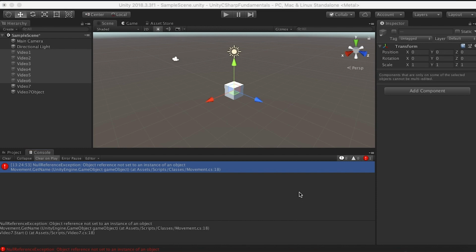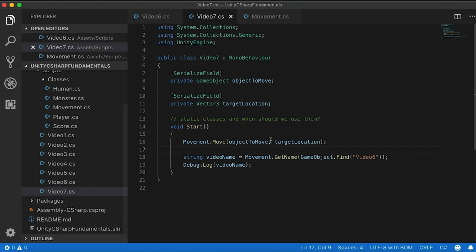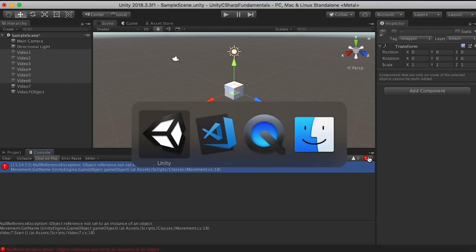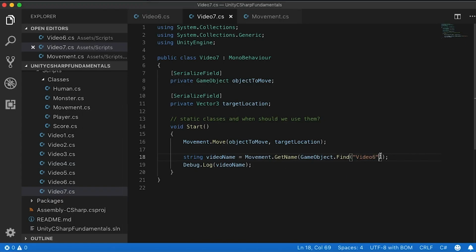So I'm just going to open Visual Studio Code. And this is the kind of thing that I actually like to see, because every time we have errors, it's actually teaching us a lot more about the tools and framework. So what I did here is I passed in GameObject.Find video 6, which I actually disabled. So that's why we're getting the error. So I'm actually going to change this to video 7, since we know that one is going to be active.